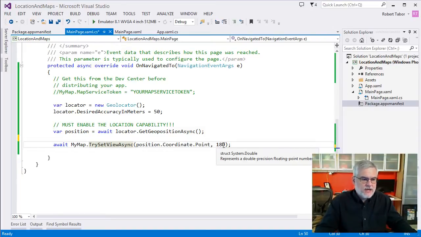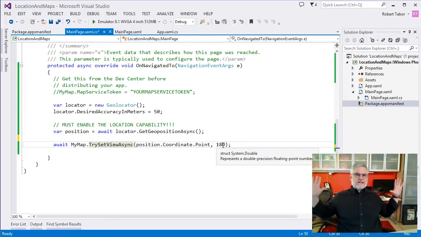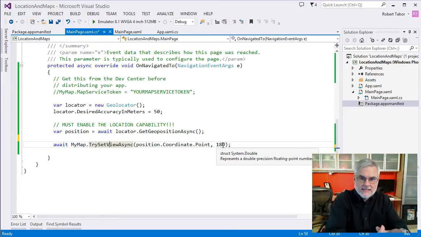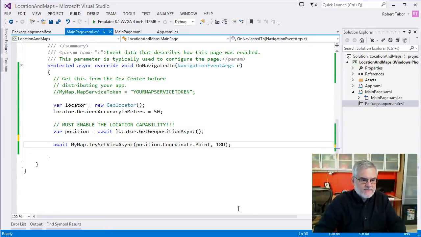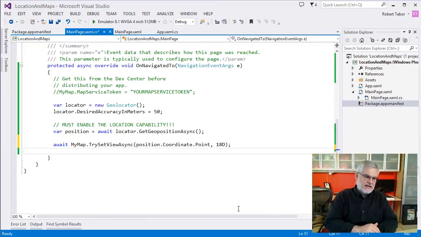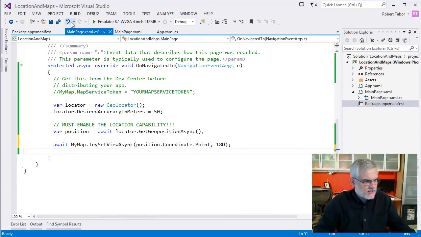And then we also get to send in the zoom level. So 0 would be that we can see all of North and South America, and 20 would be where we can see in our own backyards. All right, and the D next to it is just a way of making a double literal. So I would give it the number 18, but I want to be specific that I want this to be a double, so I just put a capital D next to it. And that's all I need to do there.